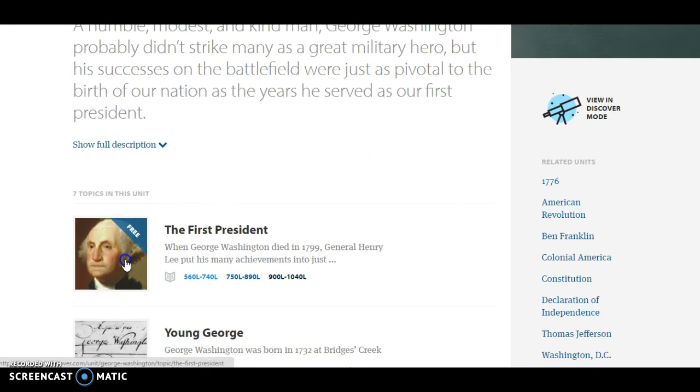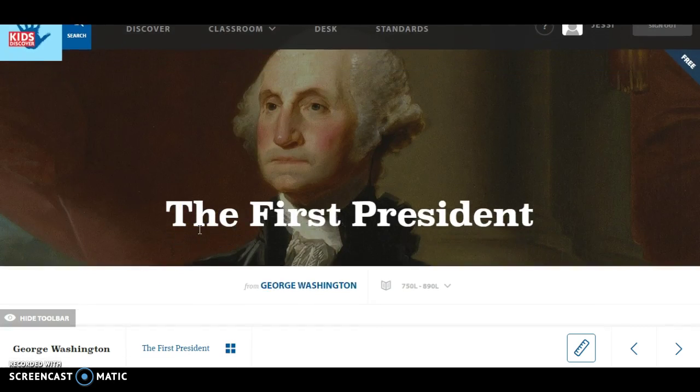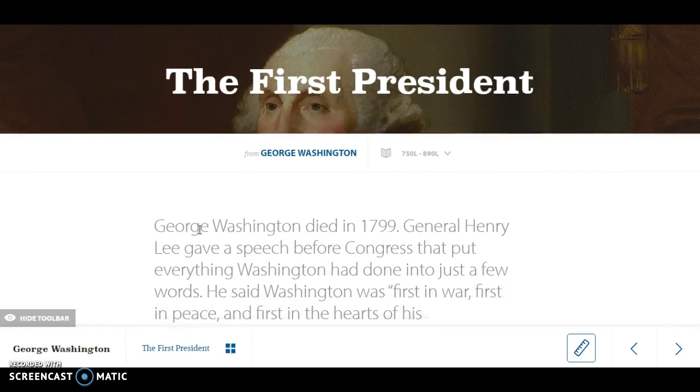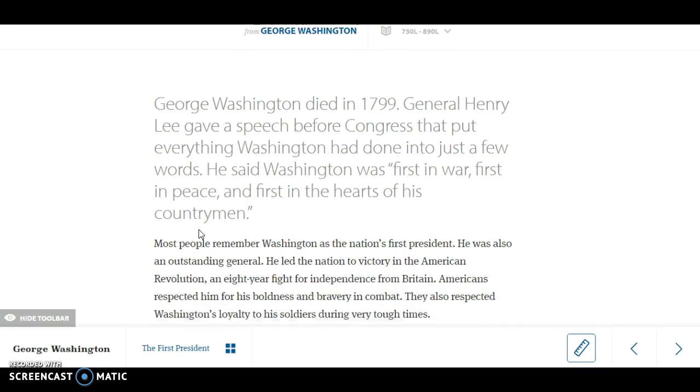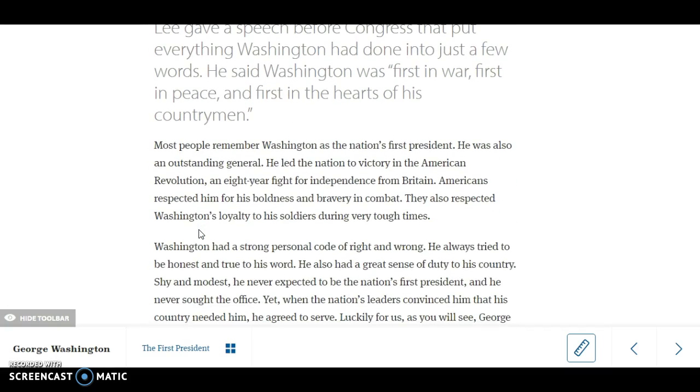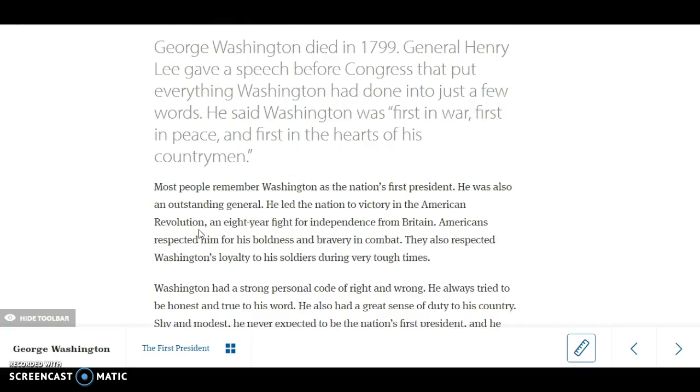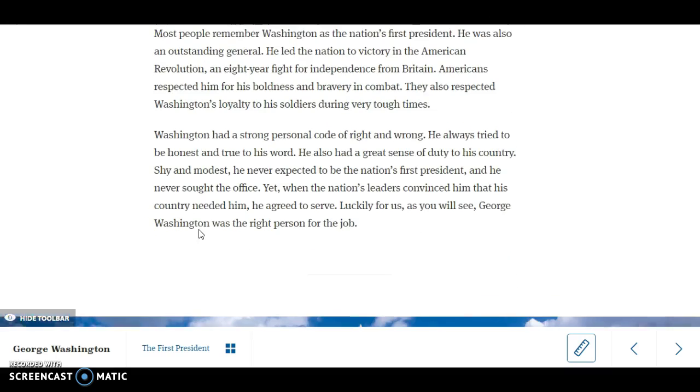And then you can learn more about George Washington by looking at the other topics that are all about him. This one talks about Washington as being the first president after the Revolutionary War.